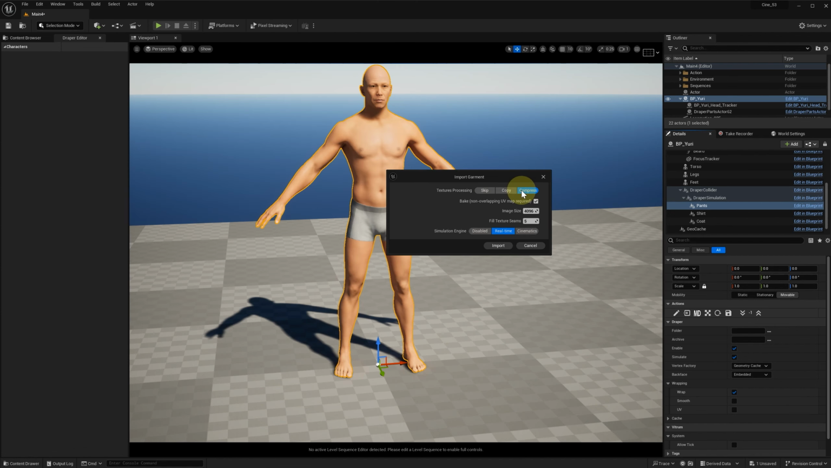Upon import, we'll select the cinematic simulation option with texture baking, specifying the image size, e.g. 4096, for higher resolution textures.